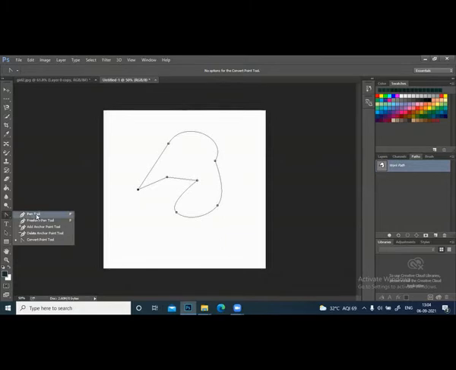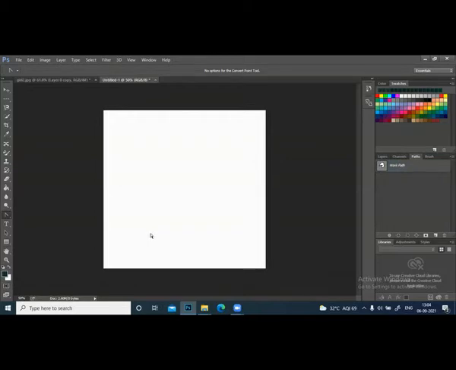Pen tool for drawing the path. This is to add a new anchor point. This is to delete an anchor point. And this is to convert a straight line to a curve and a curve to a straight line. When I press escape two times, the first time it removes the anchor point, and one more time it removes the path. If you want to get it back, go to path and select.